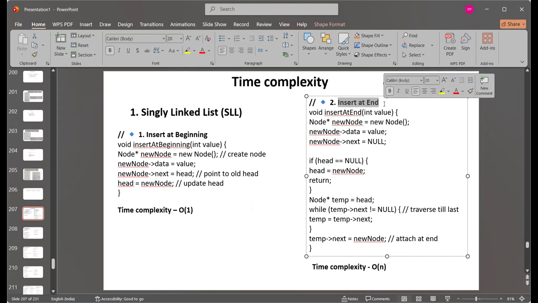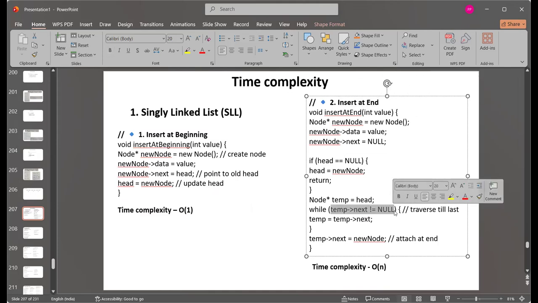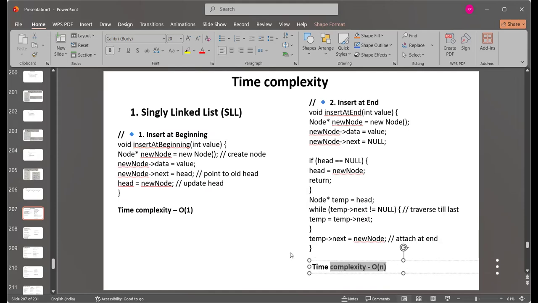Okay, let's talk about inserting at the end. If we have to insert at the last, then we have to traverse, we have to go one by one to every location. We'll check whether temp next is not equal to null. If it is true, then we'll go inside. That means we have to traverse till we find the last node. Yes, so how many times are we going? N nodes we are going. That means the time complexity becomes big O(n). The time complexity when you want to insert at last in a singly linked list is big O(n). Okay, so this is how we can write it.